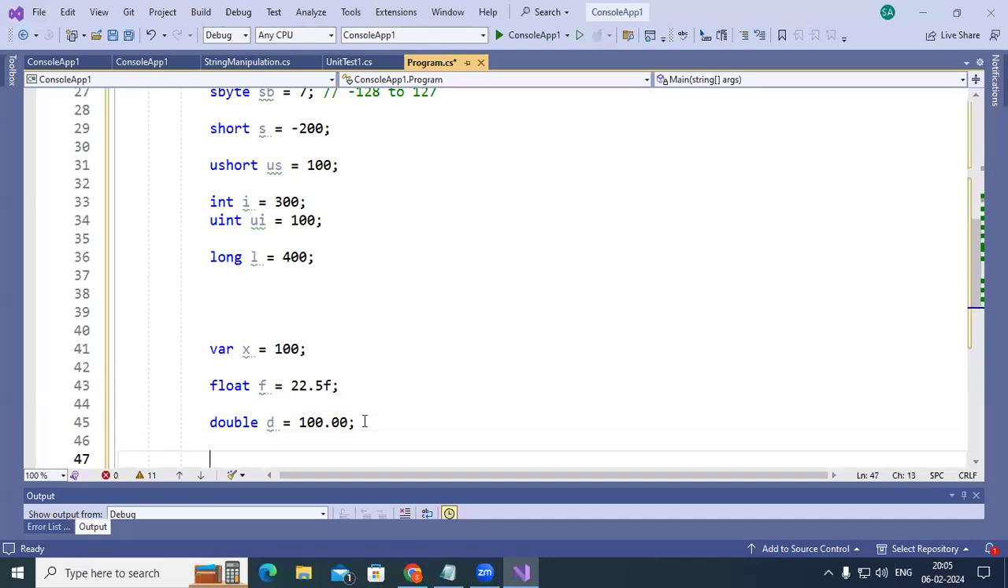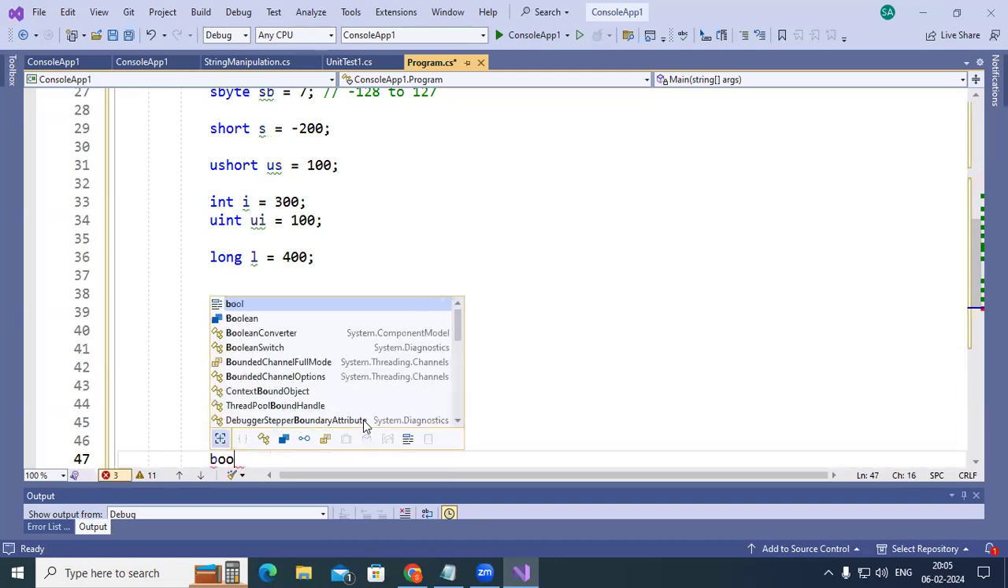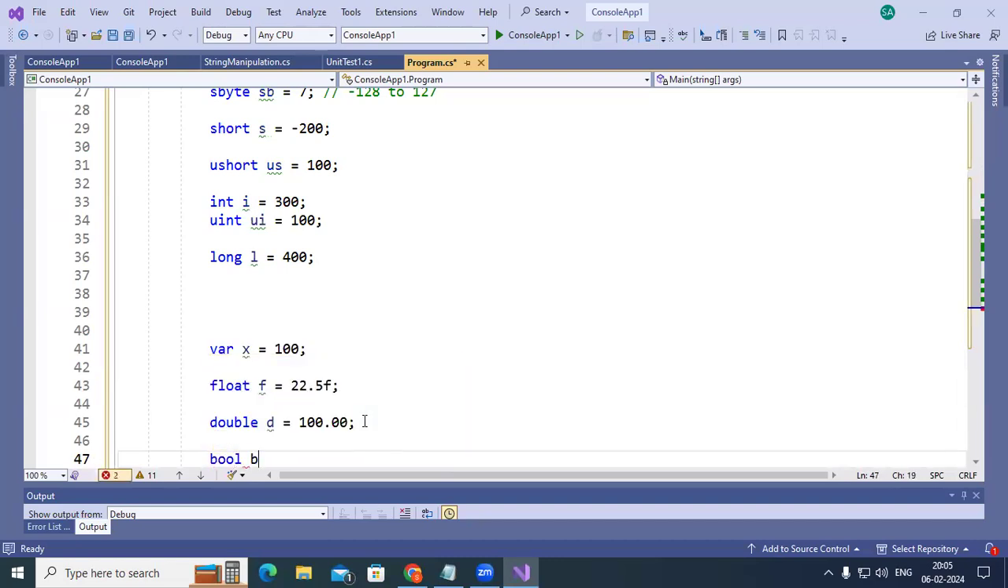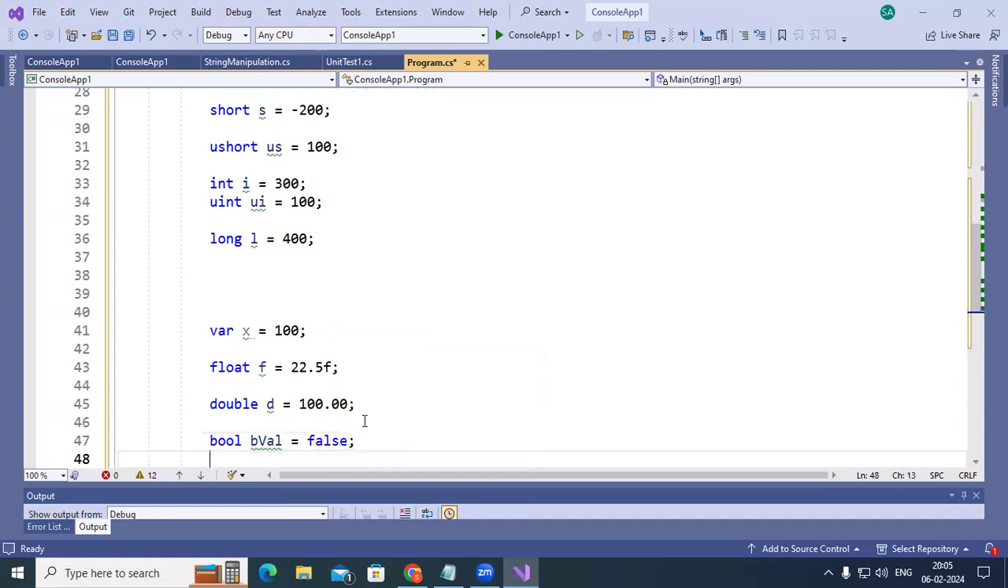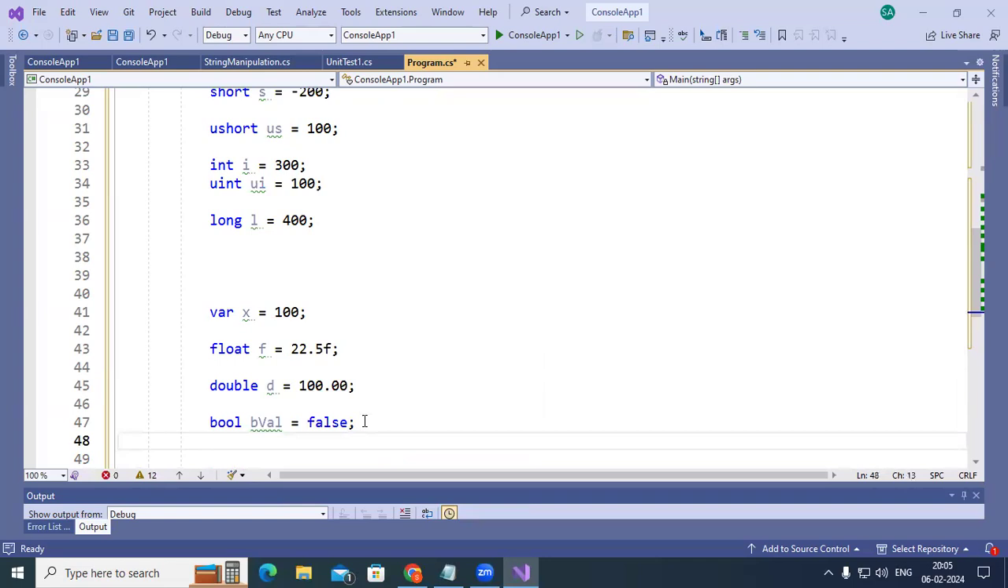Okay. Then after that, we have bool type of data. We call this bool. Bool b equal to, here b is already defined, so I put bval equal to, you can assign a false value or a true value. It can support both false and true. Bool bval equal to false we have taken. You can assign a false value or a true value. So this is called Boolean type of data.